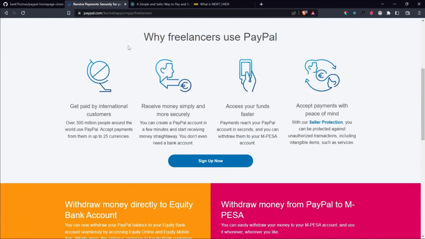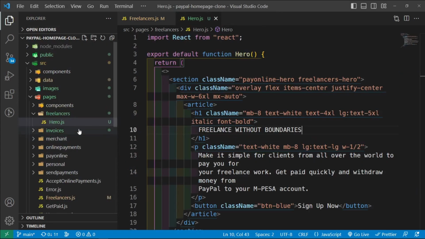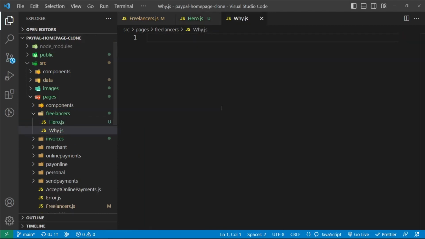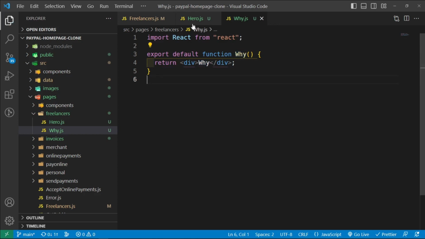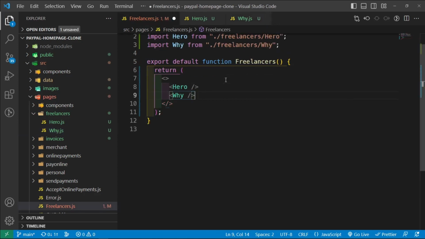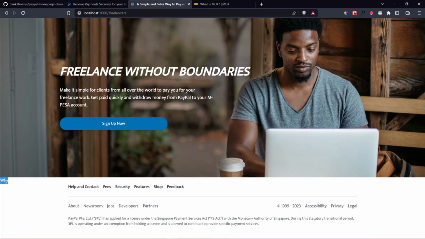And then now we can go ahead and say why freelancers. So let's go ahead and create a second component here, and let's just call it capital W, y.js. Then let's say RFC. And then once you have that, let's render our component called Y inside here. Remember to import it on the top. And then when you save it, we should see Y here.